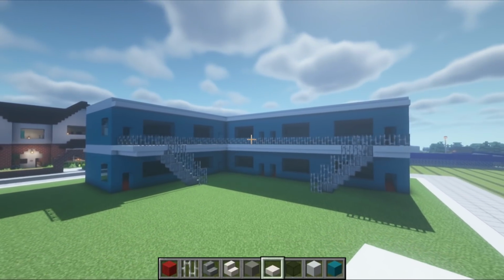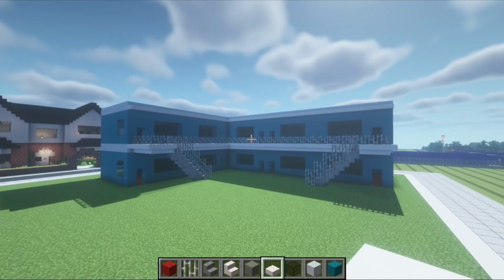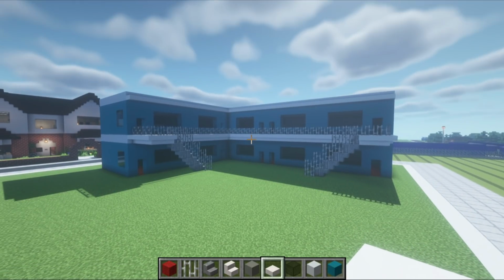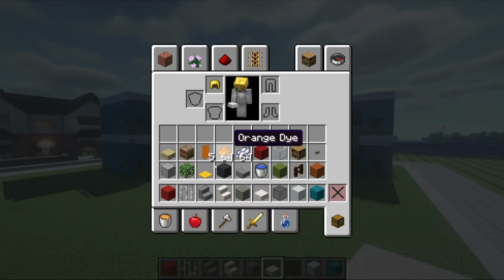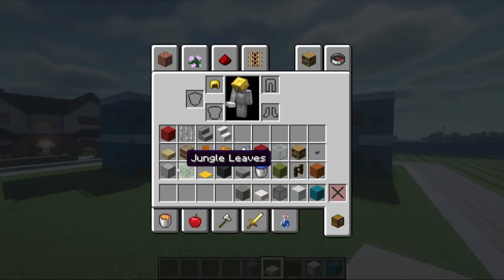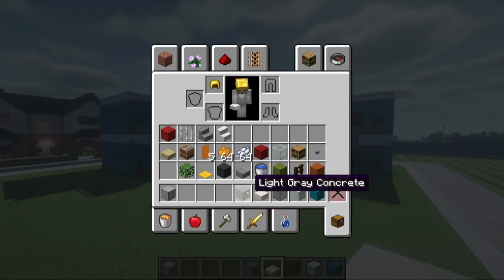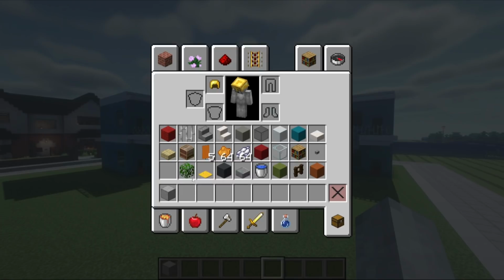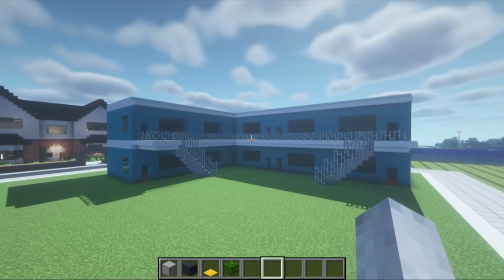The next thing that I am going to do is, I don't know. I think I figured it out. So what we're going to do is we are going to grab the smooth stone. Actually, let's just chuck all this away. We want to grab the smooth stone, grey concrete, yellow carpet, and jungle leaves. And that should do just for now.